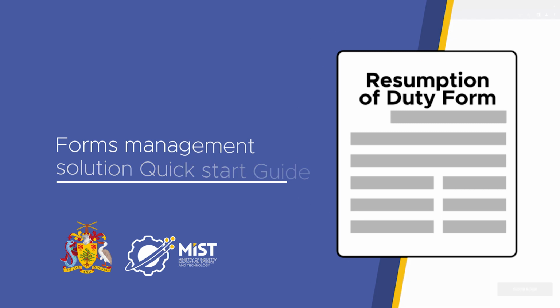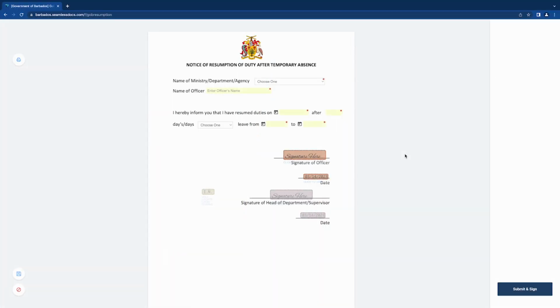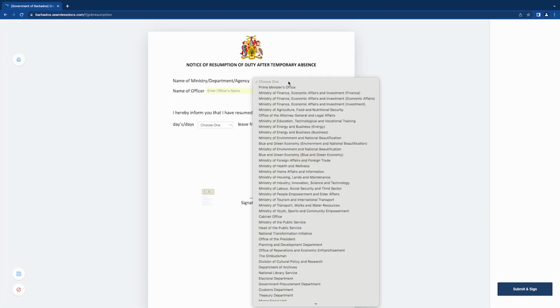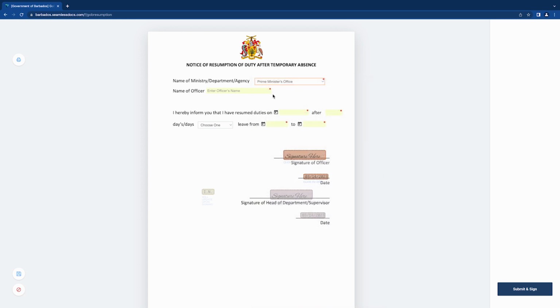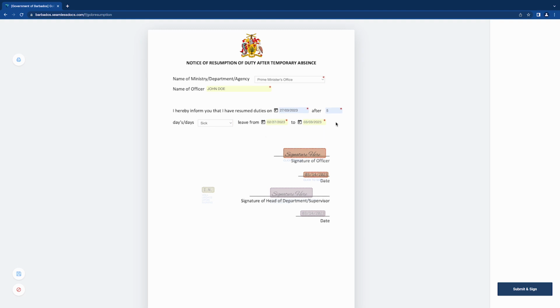The resumption of duty form. The user must first select their ministry, department, or agency. The name of officer field must be entered or the user will be prevented from moving on. The type of leave is selected from the selection box. Once the user has entered the required information, they may proceed to sign the form.